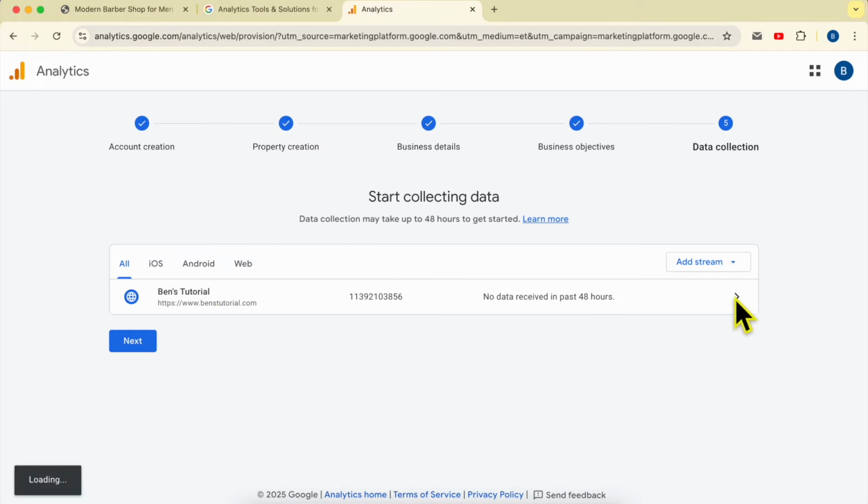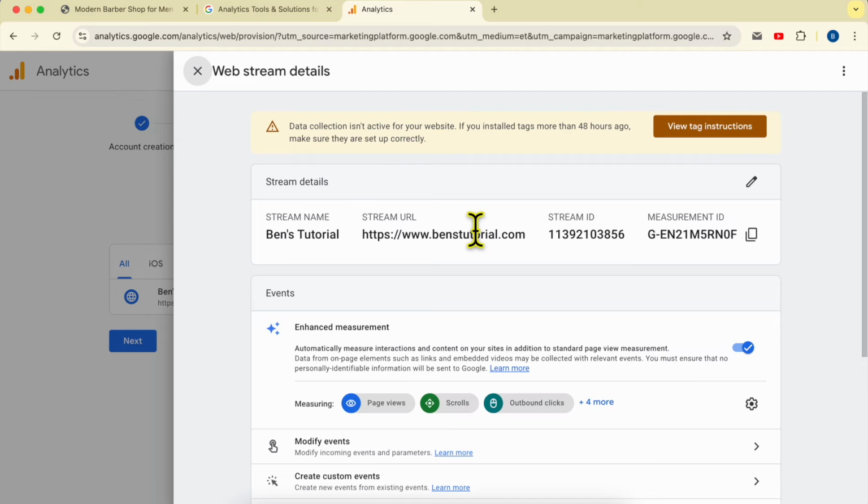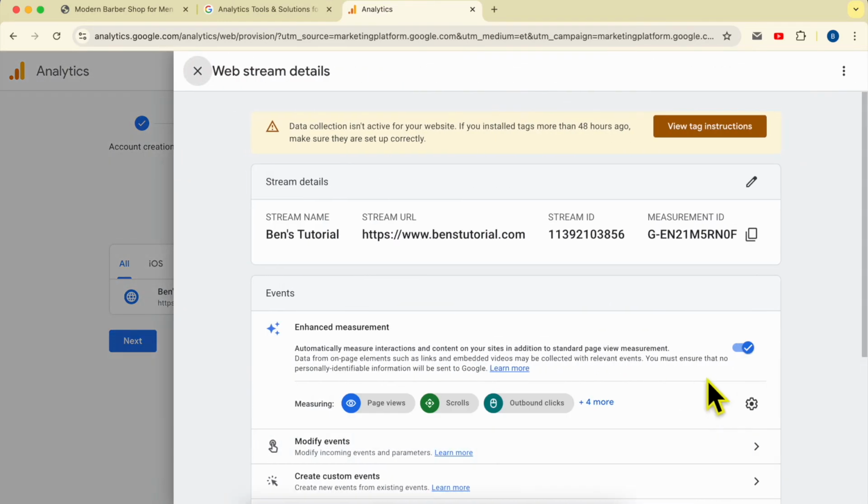Now this is your website. Now click on this little arrow. You will see this page. If you don't see this page, just close it one time and click on it again. Now you need to copy this measurement ID.